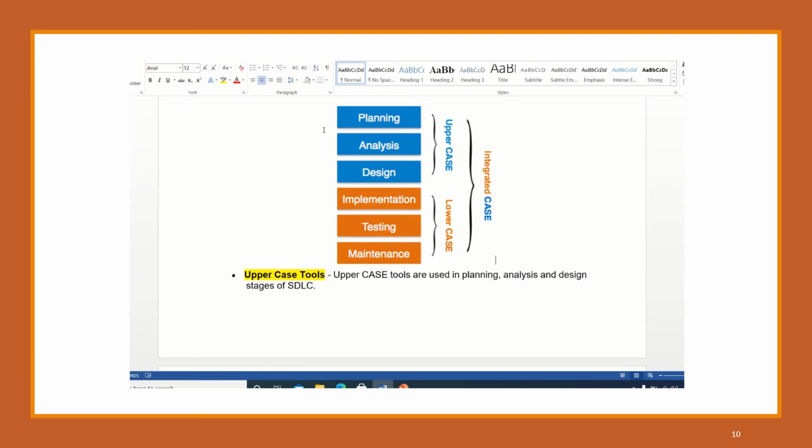Now the segregation of different CASE tools like upper CASE, lower CASE and integrated CASE can be seen through this picture, where we can see that planning, analysis and design shall constitute the upper CASE portion, and implementation, testing and maintenance part is labeled as lower CASE. And both of the CASEs when combined will be called integrated CASE.